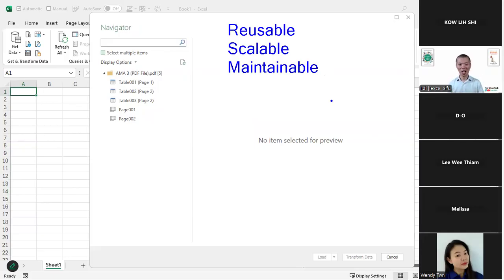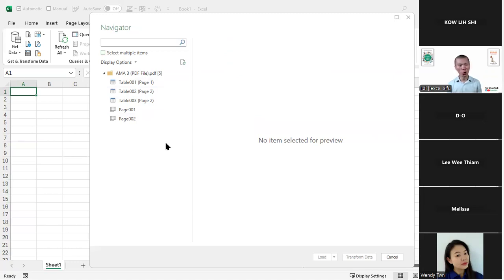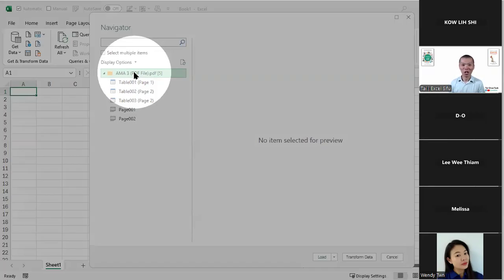Let's come back here. How could I grab the whole thing and make sure that in the future, when it has more pages, it still works? So this is the beauty here. We don't select one by one. We don't choose any of them. We choose the folder. When you choose the folder, it means everything inside here.